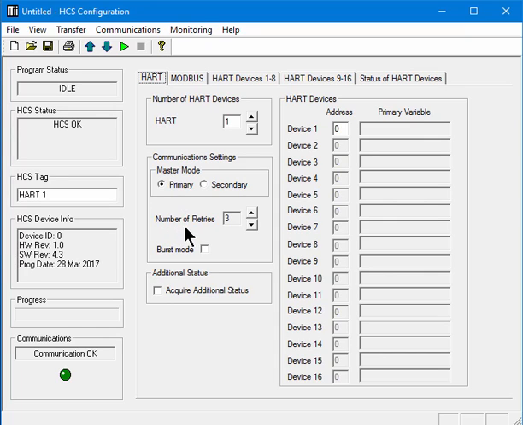The number of retries: if the HART master, which in this case is the HCS, sends a request for data from a HART slave and it does not get a response, it'll try 3 more times to get that response before it determines that there's a problem on the HART loop.